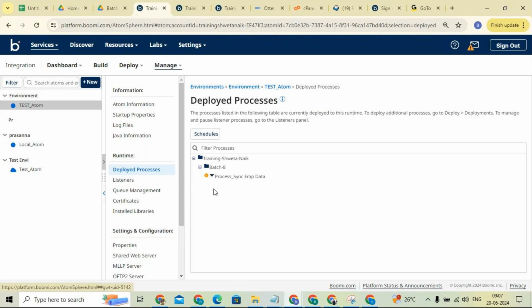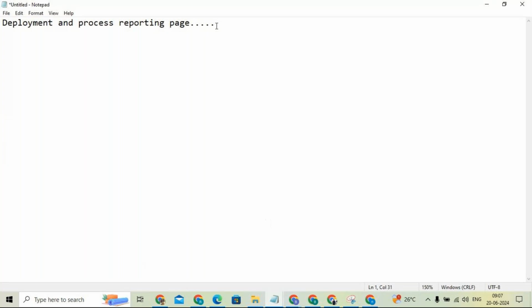From the drop-down here, for the process we can edit the schedule, right? Yes, now it is running, that's fine. So till here, does anyone have any questions or any doubts?